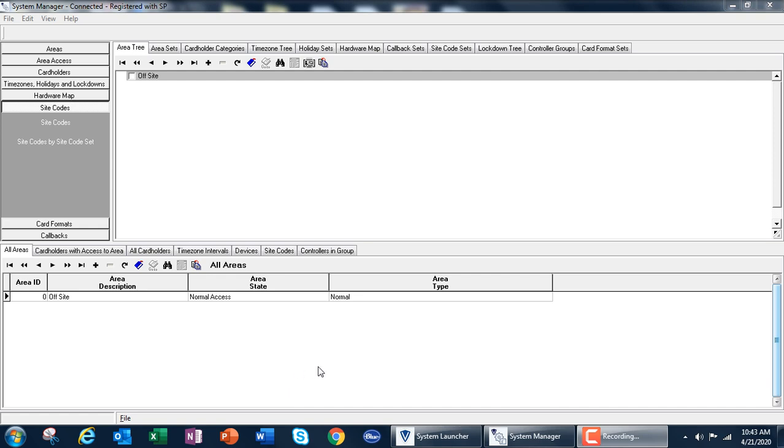To program site codes in the software, we start by opening the System Manager. I'm going to focus both of my windows, the top window and bottom, the tree and the grid window, by clicking on the Site Codes heading in the side panel and then clicking on Site Codes.